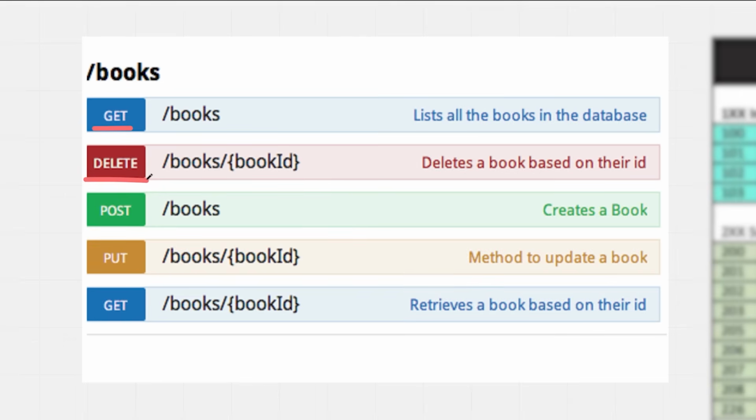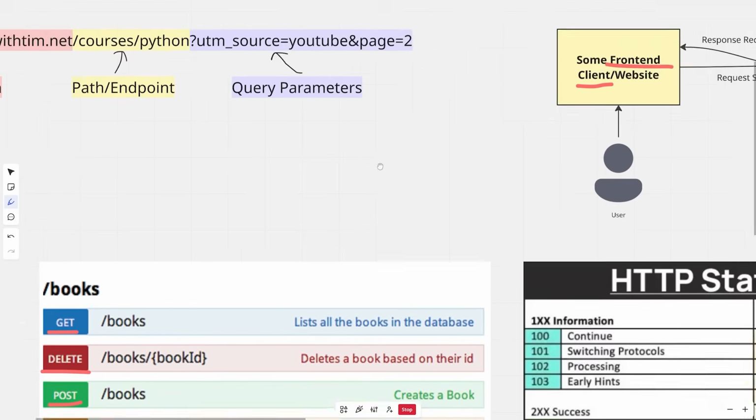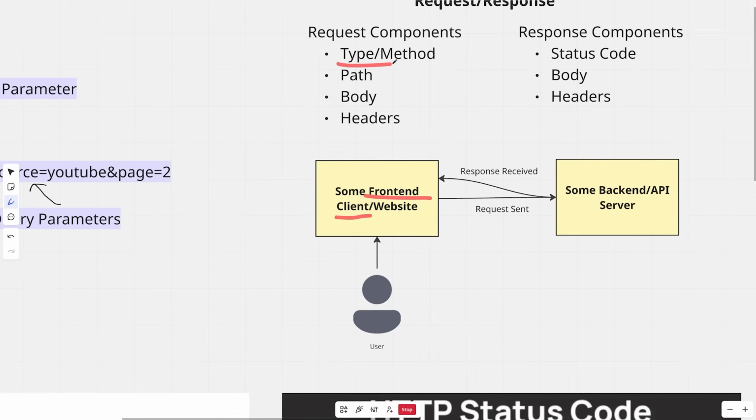We then have delete. This is the type of method you would use when you want to delete something. We have post. This is the type of method you use when you want to create something. And you have put. This is the type of method you would use when you want to update something. So remember how I mentioned when we send a request, we specify some type or some method, and that indicates what the front end wants to do.